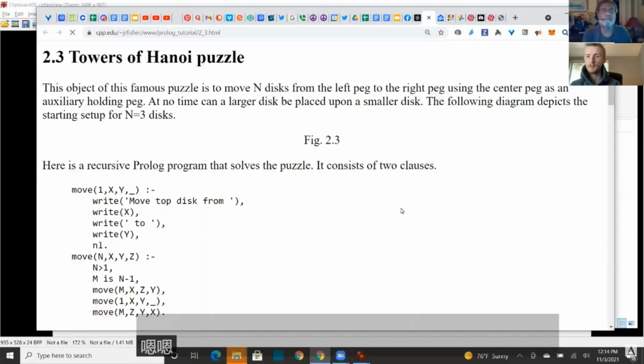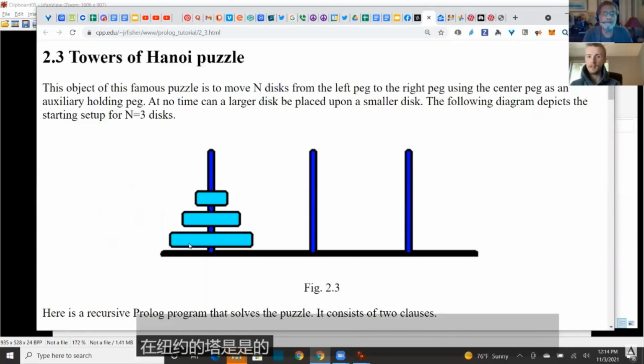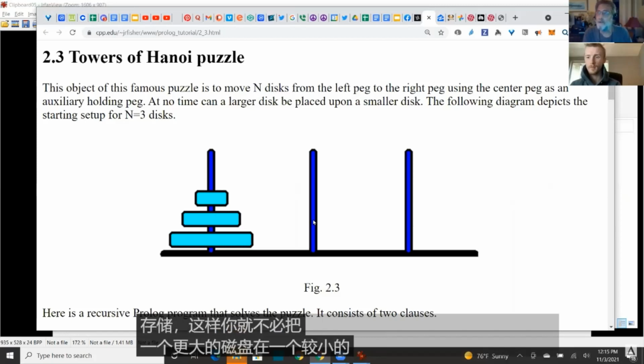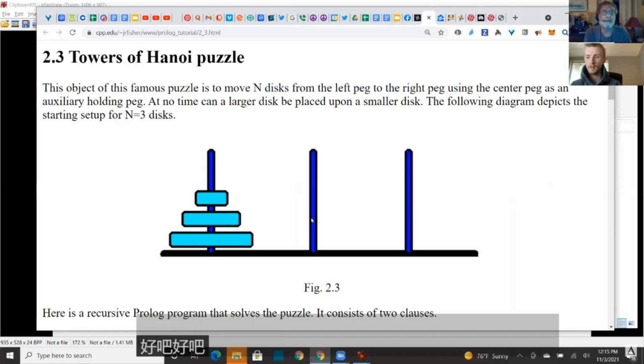So the towers of Hanoi has some number of disks, with a smaller disk always on top of a bigger disk, and the idea is to move all the disks from the left peg to the right peg, using the middle peg as intermediate storage so that you never have to put a larger disk on a smaller disk. Okay.